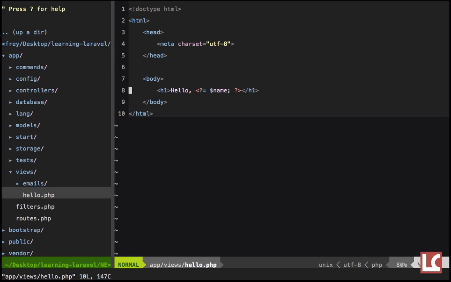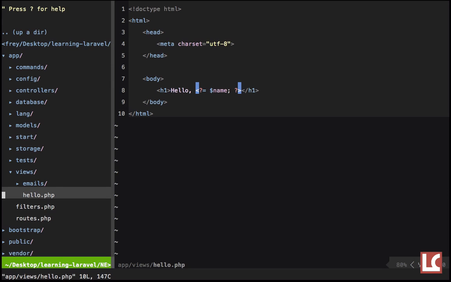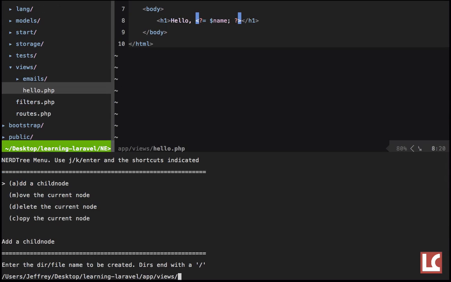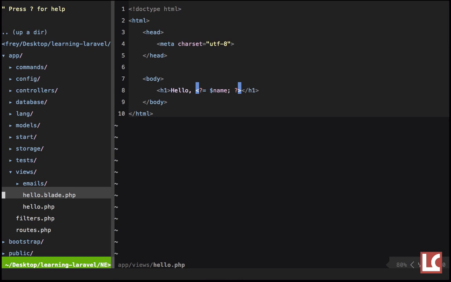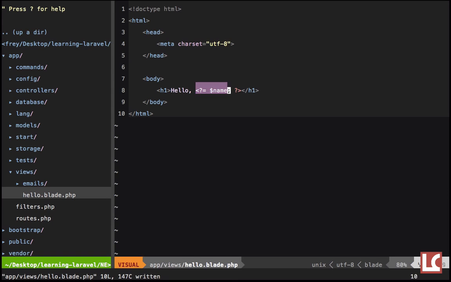Next, let's quickly touch upon Blade. Now really, at its core, PHP is a templating engine, but it didn't really grow to be a good templating engine. Luckily, Laravel offers Blade, which offers a much nicer syntax. To activate Blade, so to speak, we can rename our file from hello.php to hello.blade.php. Now, we can update this like so.